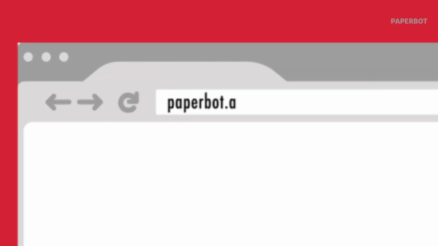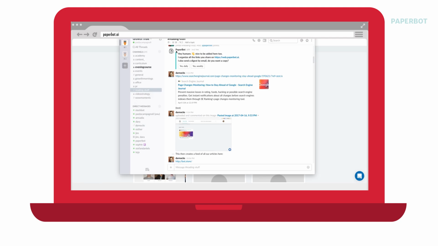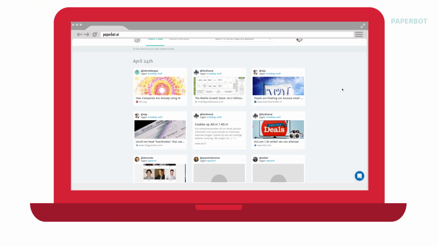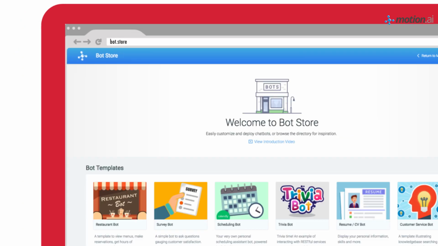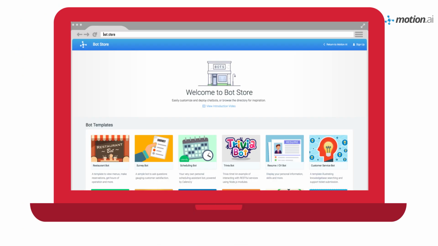And now for some tools that help you with our essential reading. Here are 2 practical resources to help you find the best articles to read online. The first is called Paperbot. Invite the friendly Paperbot to Slack channels where you share the most links, and he will neatly organize them for you. By the way, if you want to build your own bots, you actually don't have to build them from scratch anymore. Motion.ai built this bot.store that allows you to buy bot templates to get you started more rapidly.